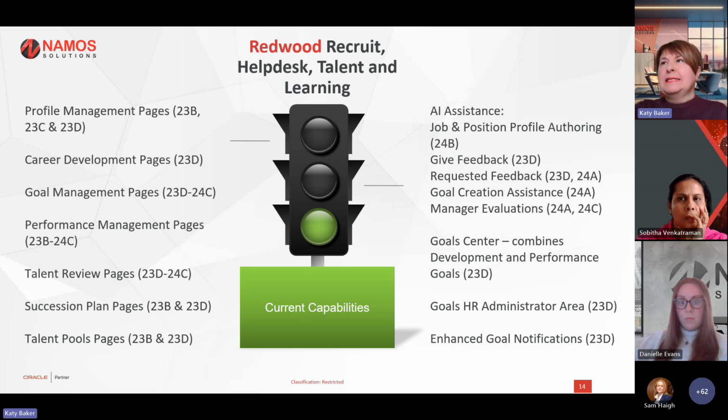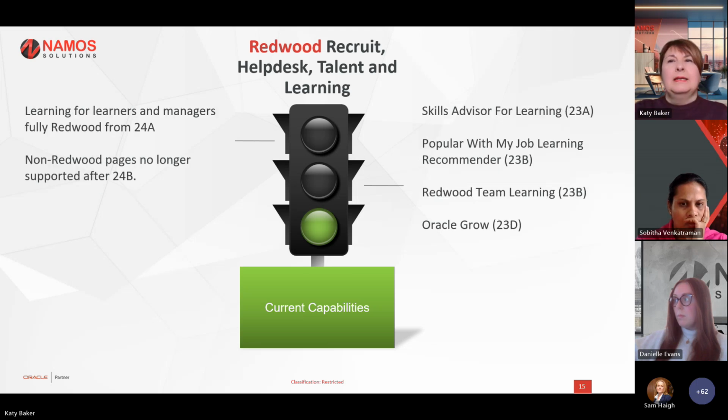In the talent space, there's a huge array of pages and capabilities, ensuring that these can all be delivered together in a really joined up offering for self-service users. Plus we can see the AI assist introduction of that, which we're already seeing more and more of, and obviously that will leverage further as we go on.